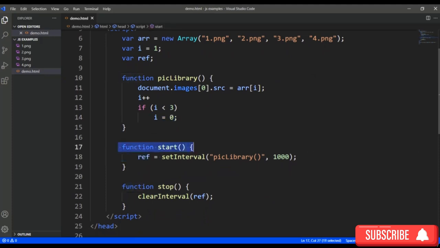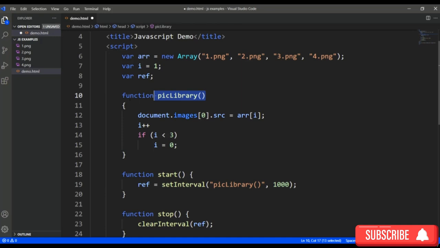Inside this I have used the setInterval method. Basically the setInterval method will take a couple of arguments. The first one is the callback function. So here I have passed the name of the function, pickLibrary, and the setInterval function will keep on calling this pickLibrary after each 1000 milliseconds. So after each 1000 milliseconds this method will be called again and every time the increment will be there. That's why I have taken this particular variable i outside the function as a global variable.